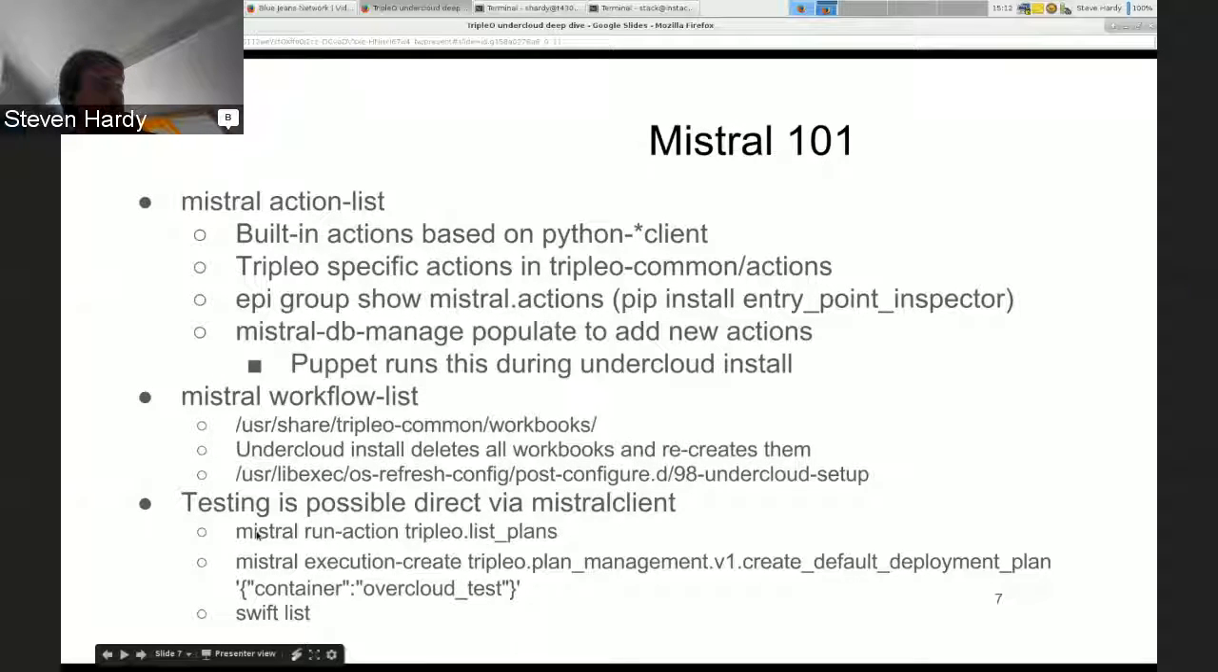You can just do Mistral run action. You can also do an execution of a workflow manually via Mistral client. So hopefully that will be kind of a useful way to bootstrap people into playing with Mistral a little bit and give you a bit better visibility under the hood in terms of what's happening when we start using Mistral workflows for most of the deployment workflow pieces.